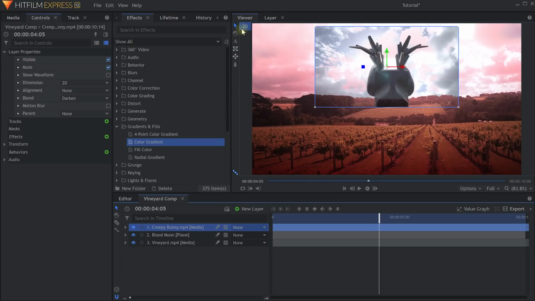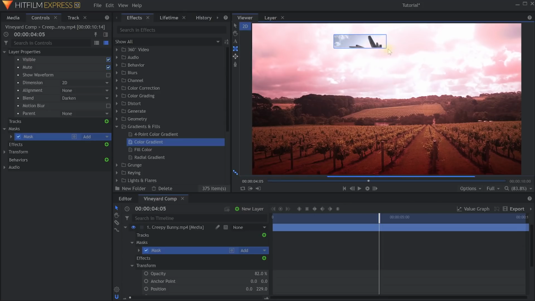On the left-hand side of the viewer, you will have the familiar selection, hand, and text tools, but then you have three tools for a rectangular mask, an ellipse mask, and a freehand masking tool. Masks allow you to draw areas onto your layers that define where the layer is transparent or opaque. Let's, for example, select this rectangular masking tool, make sure you have the creepy bunny selected, and click onto the layer and drag over to the right-hand side.